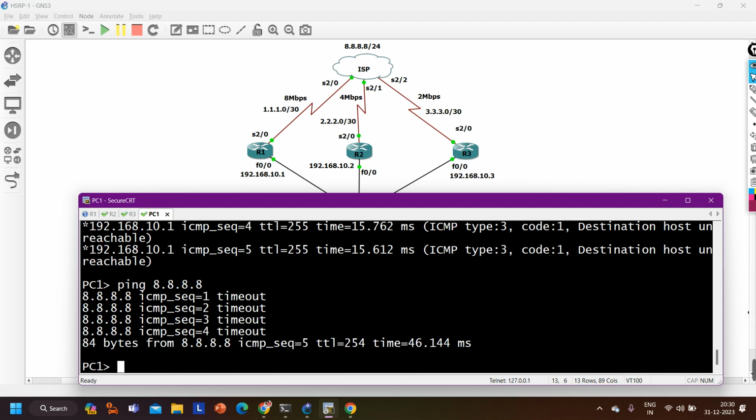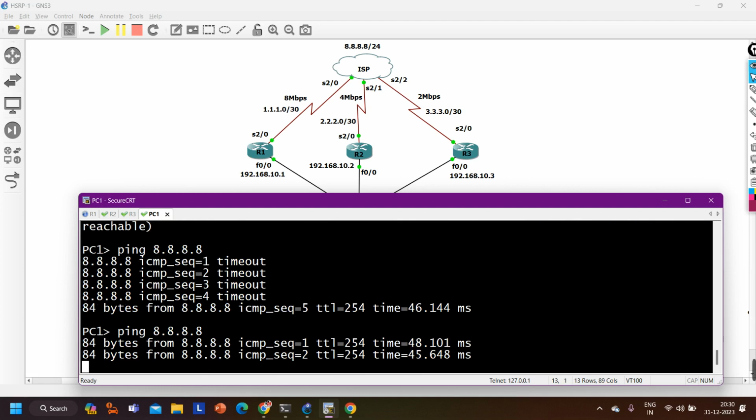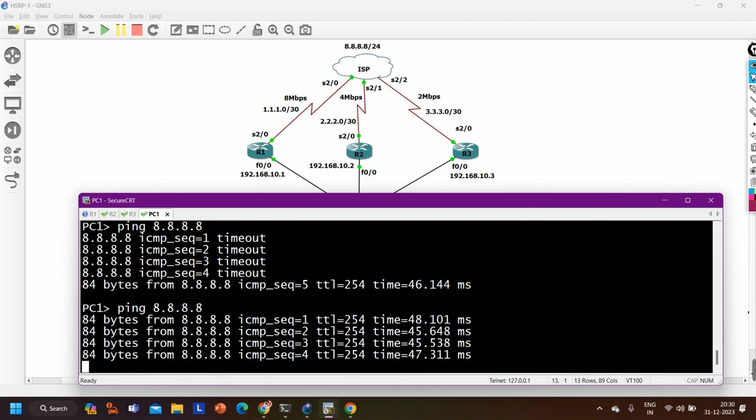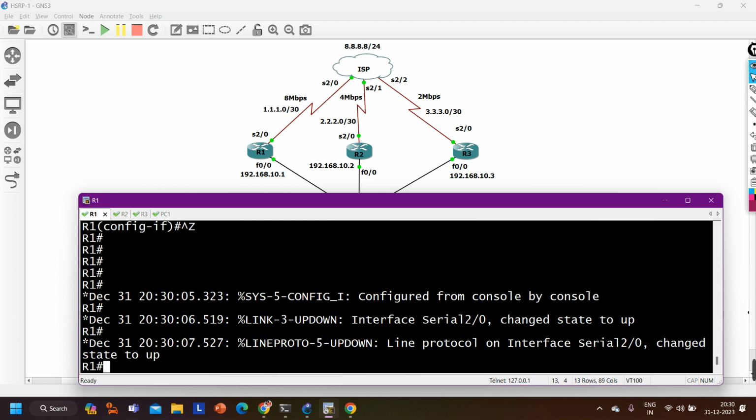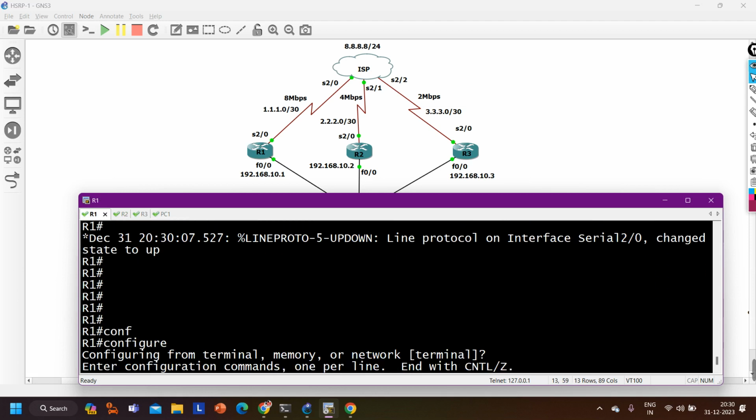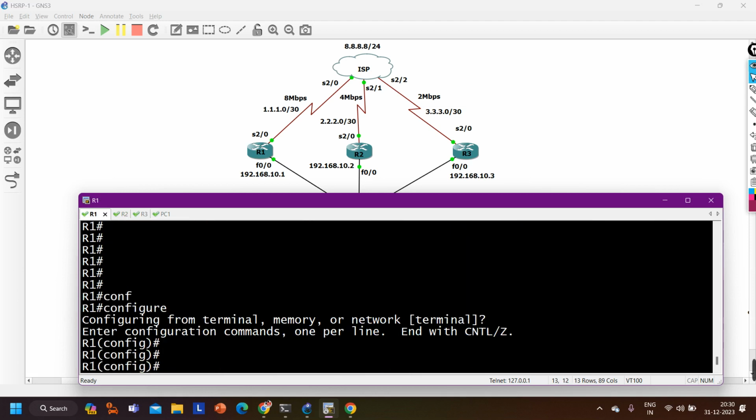What is the default decrement value for the track? The default decrement is 10. Yesterday also I told you this in the theory part. So now I am going to track serial 2/0.